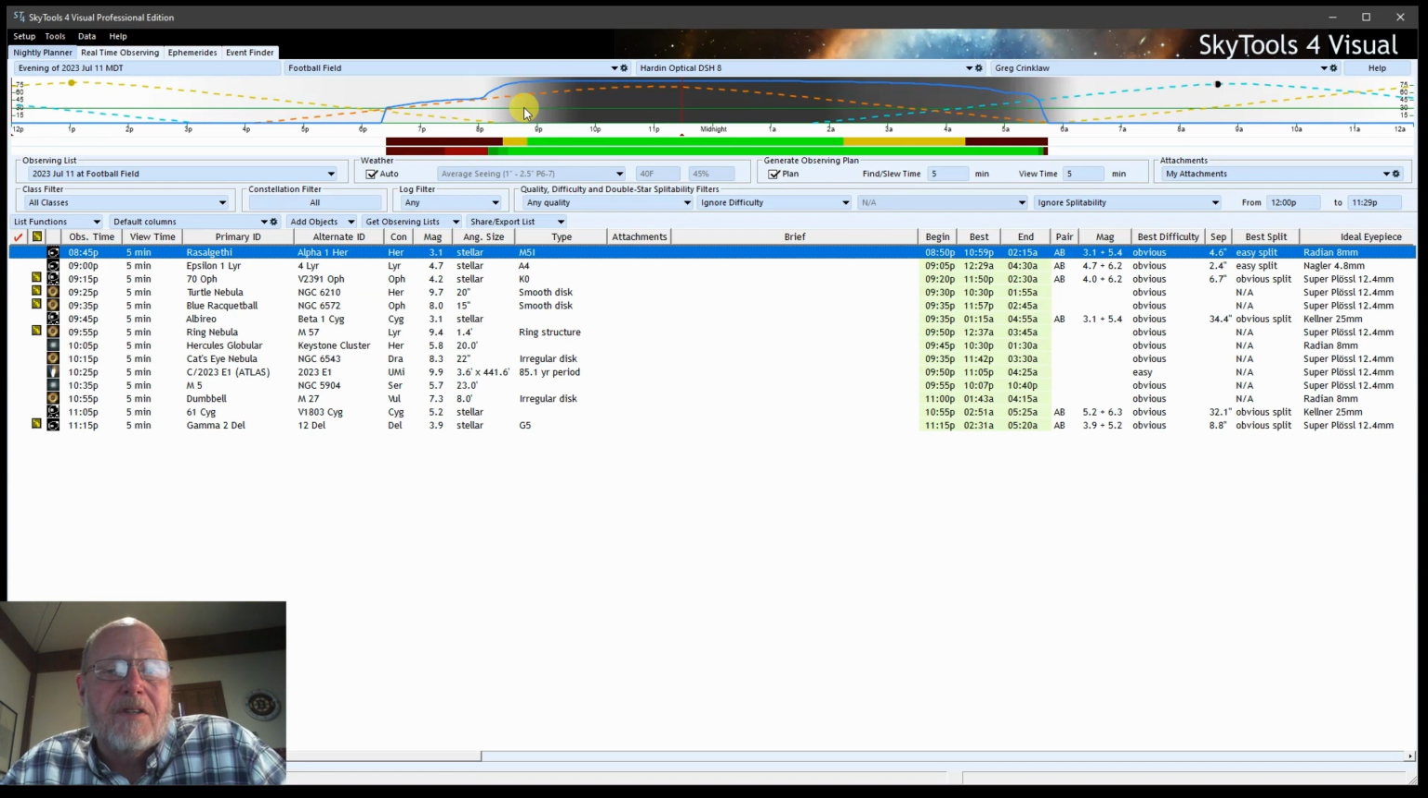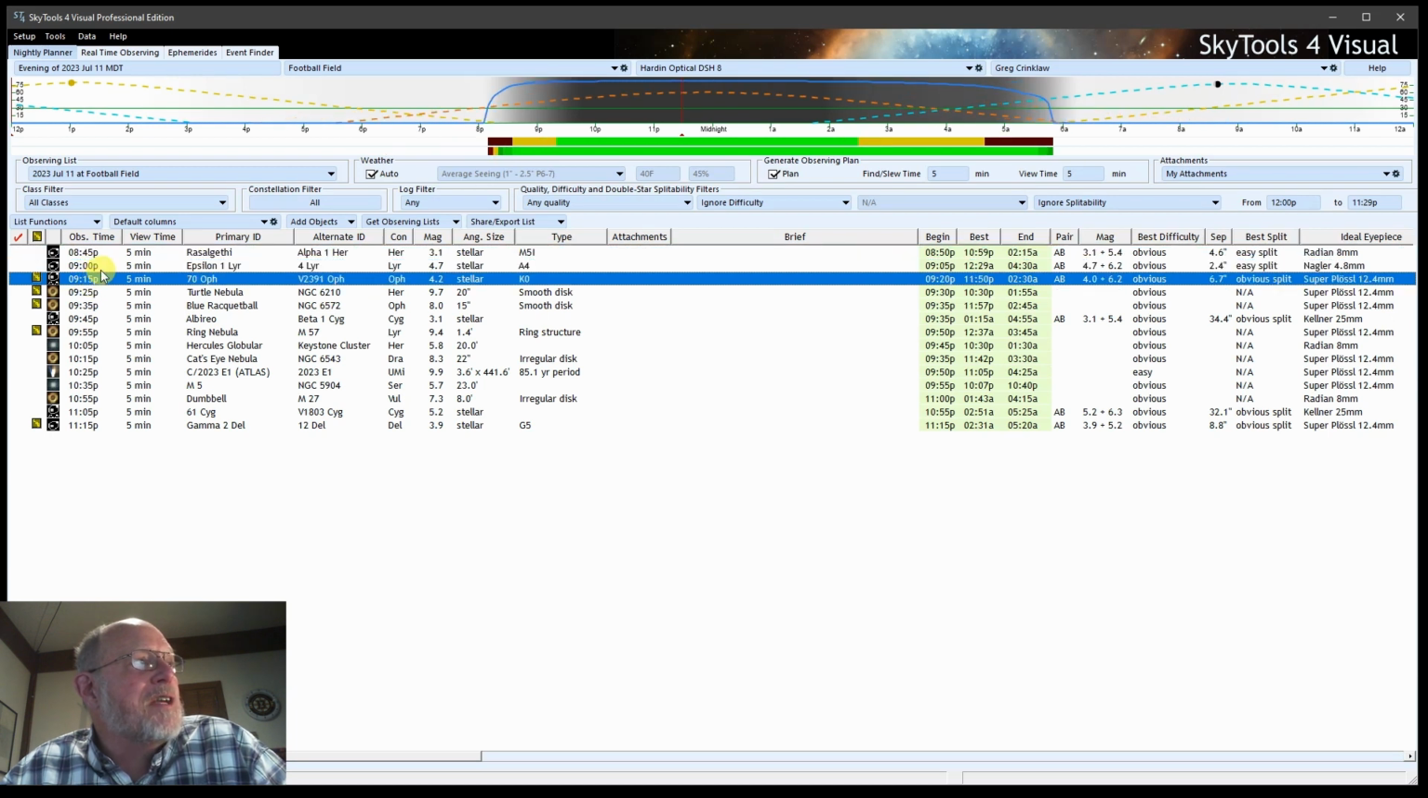It doesn't matter if it's dark yet. If it felt Venus was really a good object for tonight, it would probably put this in here. In fact, it probably would have started with Venus. So we've got 3 double stars to begin with. 70 Oph, that's a classic. I love that star. It's easily my favorite double star.